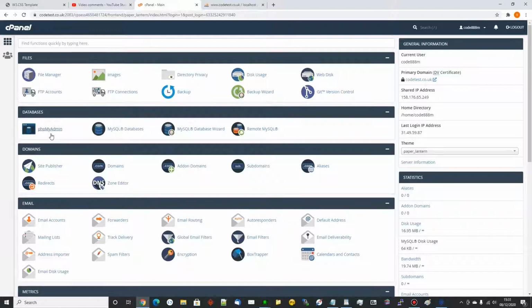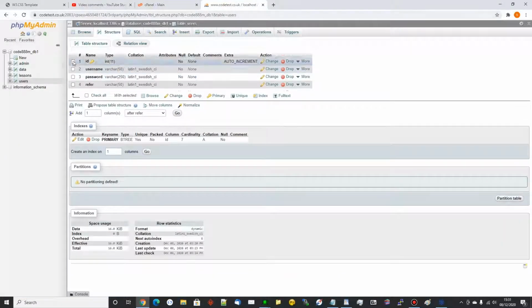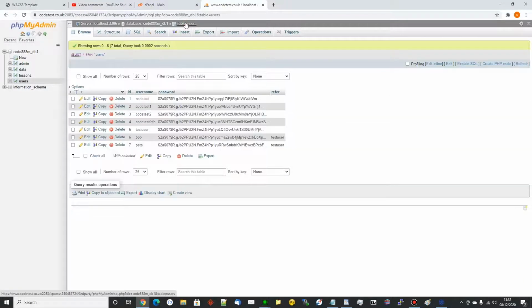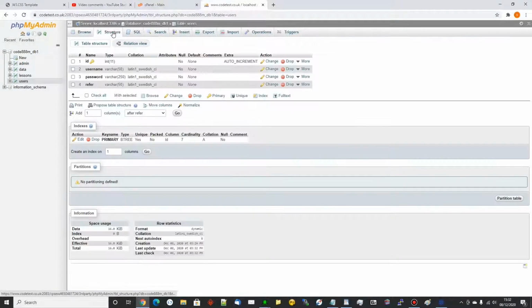Click the PHP My Admin link and go to your database. This is the database with the table called users, and these are all the users that are currently in the database. So you've got the one I just logged in with, which was test user. We need to look at the structure, which is this tab up here, which shows you ID, username, password, and refer. We need to add a new column.